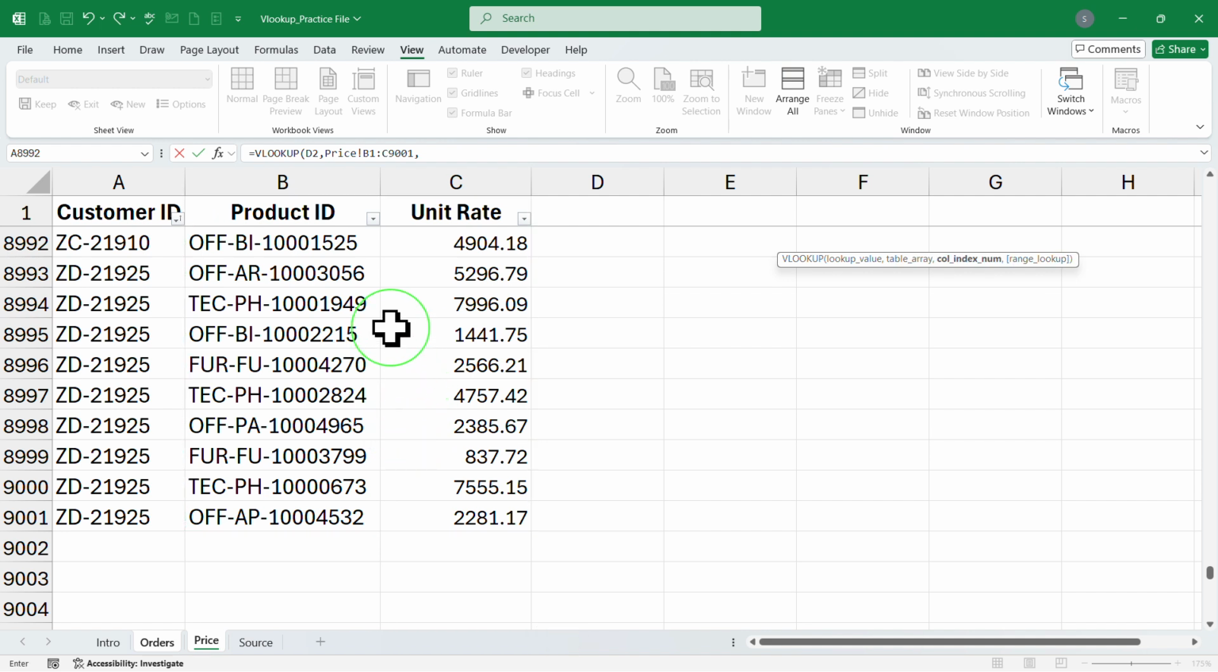Now put a comma and it is asking for the column index number. The column index number is in this array. Start counting from the first column, which is your lookup value column, till the column where you have your unit rates. So 1, 2. So the column index number is 2 in this case. We will write 2, then comma.